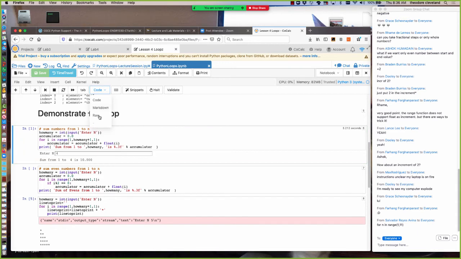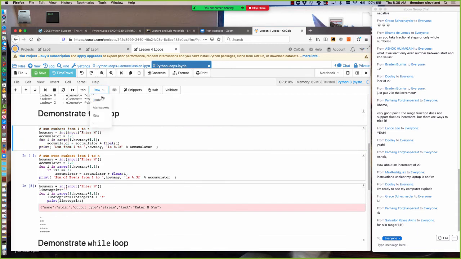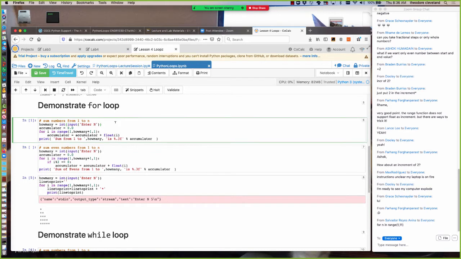Let me turn this to raw to kill the output, and then I'll return it to code. And so here's how simple it is to sum the numbers from 1 to n. So in this case, we want to know what n is, and so we're going to request a value for n. And then we set our accumulator to 0, so there's nothing in it.